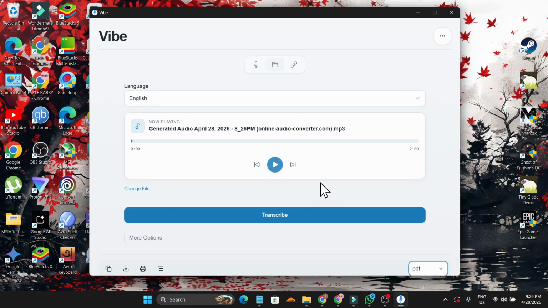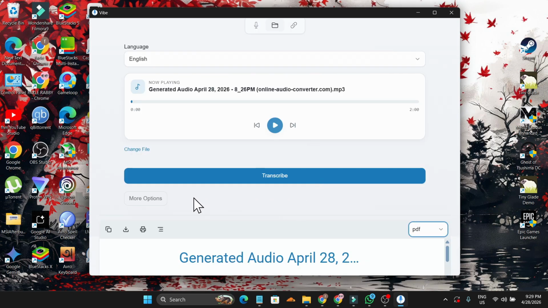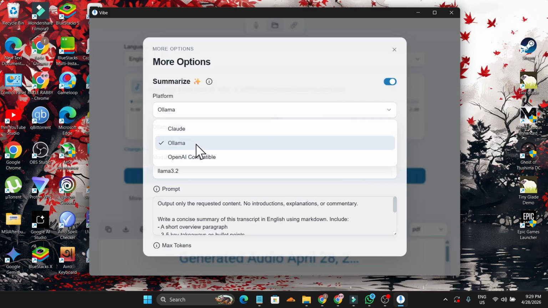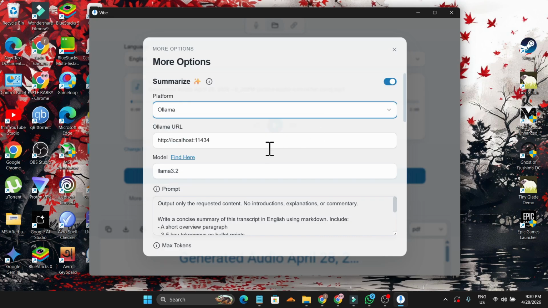Vibe also has some powerful advanced features. If you click on More Options, you can actually have the AI summarize your audio file. Just toggle the Summarize switch on, choose the AI model you want to use, and it will use a prompt to generate a summary for you.